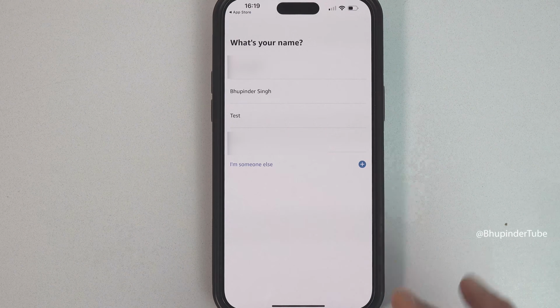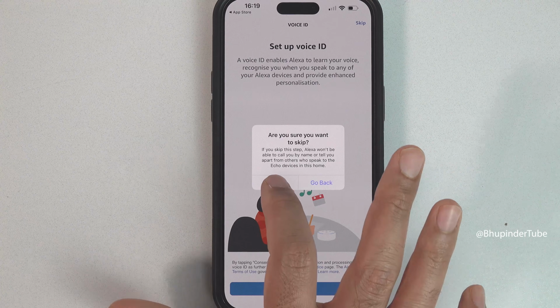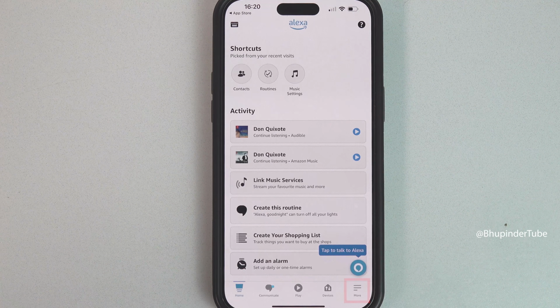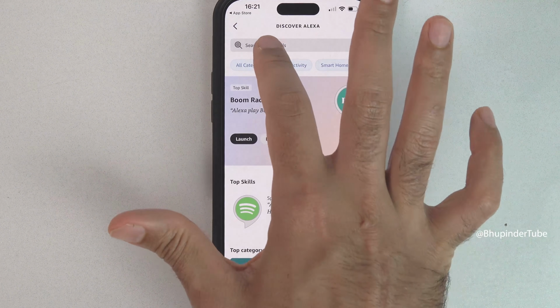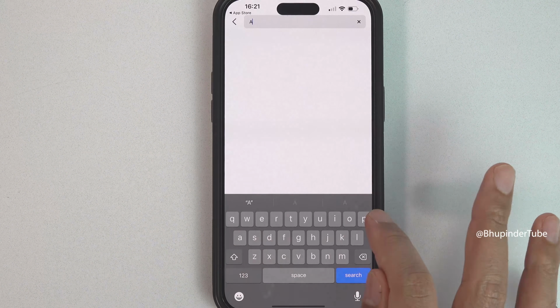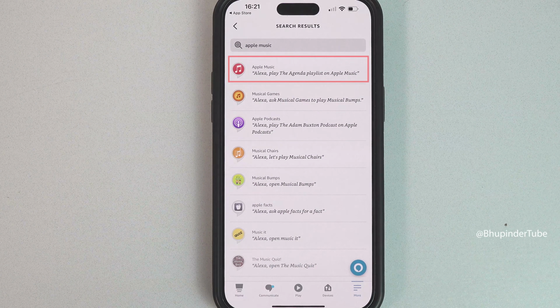Alexa app might ask you what's your name. Select it. You could skip these parts or simply complete the setup. In the bottom right corner, tap on More, select Skills and Games, tap on the search field and enter Apple Music. From the results, select Apple Music and then select the Apple Music from here.